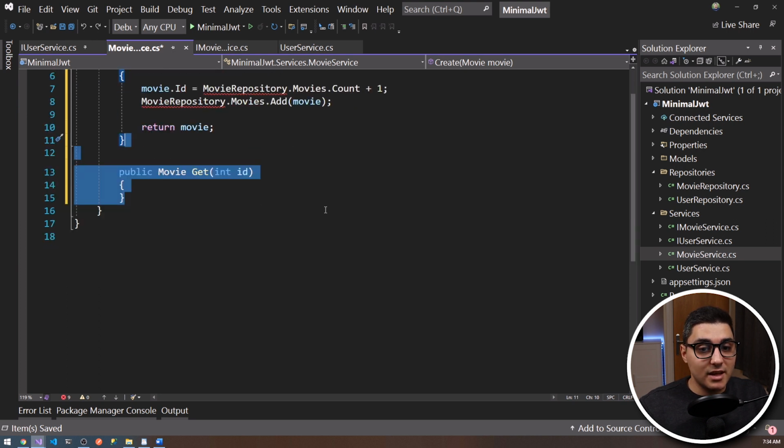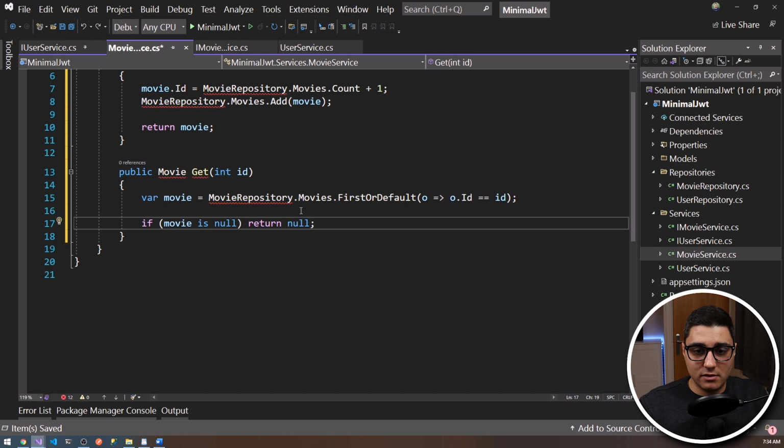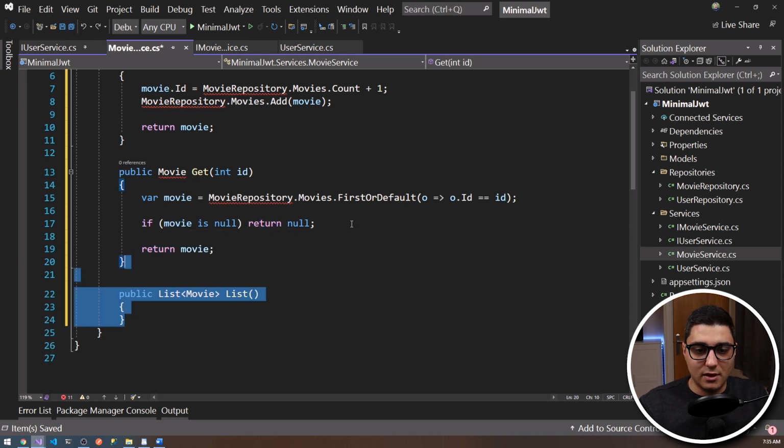Then following is the get method. So that's just taking in an ID and returns a movie object. So in this case, we go in the movie repository and we select first or default by ID. Nothing new here. If we don't find it, return null. And if we find it, we just return the movie.